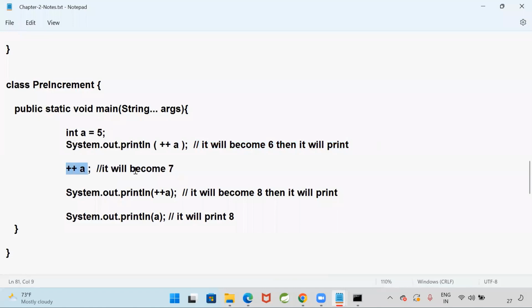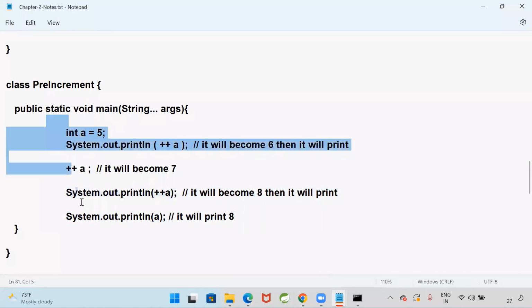Now plus plus of A, what is happening here? It is becoming 7. Then again I am printing with pre-increment, that means it will become 8. Then it is going to print that 8. When I do this, it is already incremented, so it will print as it is. Read this code, understand with this comment, then you will get more clarity.